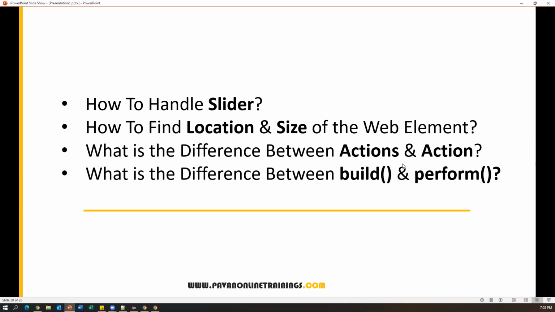Now we will see the difference between Actions and Action, and the build method and perform method. Very, very important interview question. So what is the difference between Actions and Action? While writing your code, especially when you perform mouse related operations, normally we use the Actions class. Actions is a predefined class which is available in Selenium WebDriver. But what about Action? Action is an interface. Now I'll show you where exactly we use Actions and where exactly we use the Action interface.